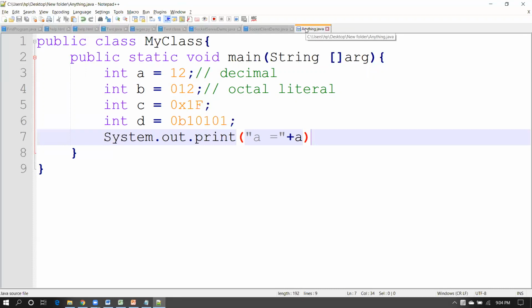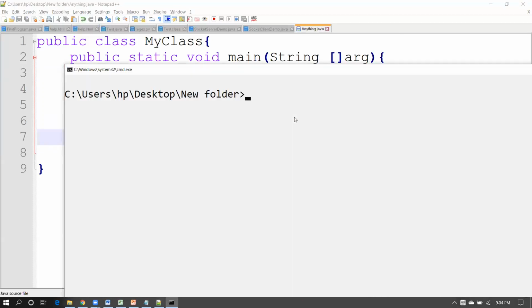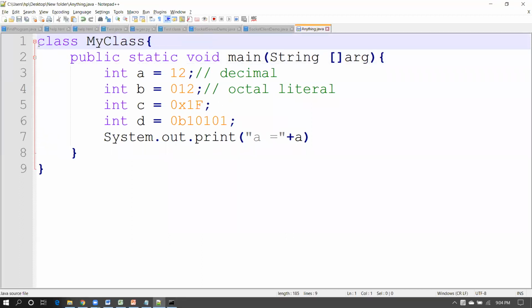Now come to compilation and execution. So javac, as you know, and my file name is anything.java. One second, I have made this class public, that's why I will get the error.